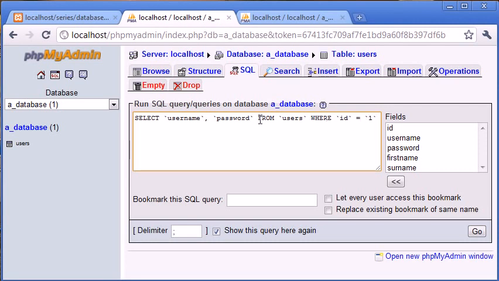So where ID equals 1. This is going to select the username and password from the users table, which we're in, where the ID is equal to 1. And we're not using a double equals here, we're just using an equals, because there's no assignment of data using this equal sign. So in PHP we use a double equals, but in structured query language we use an equal sign. So let's click go and see what happens.